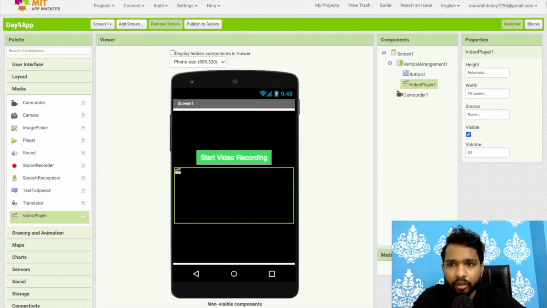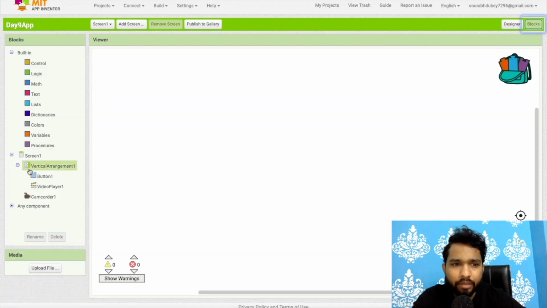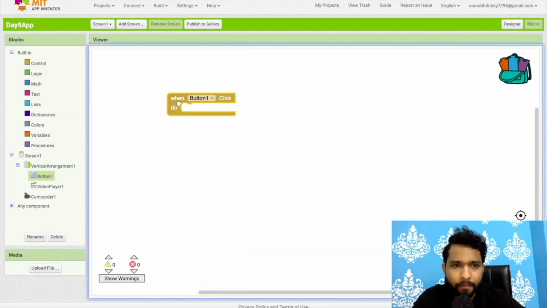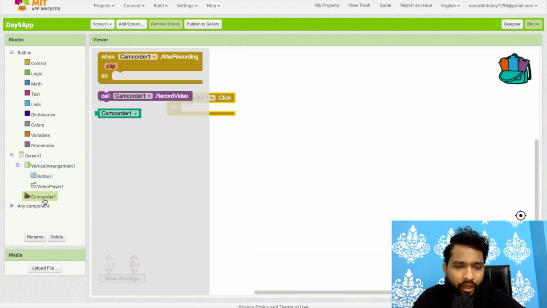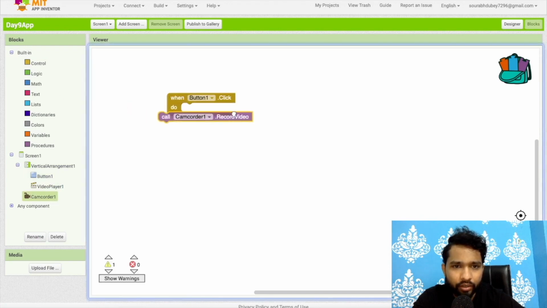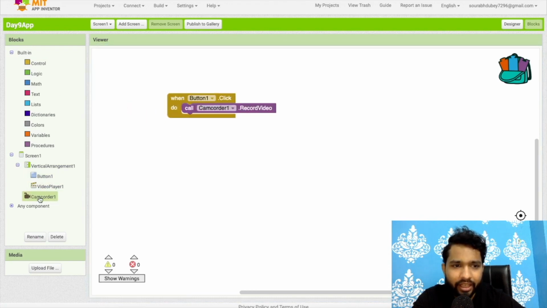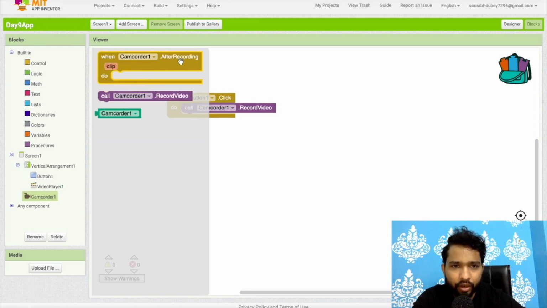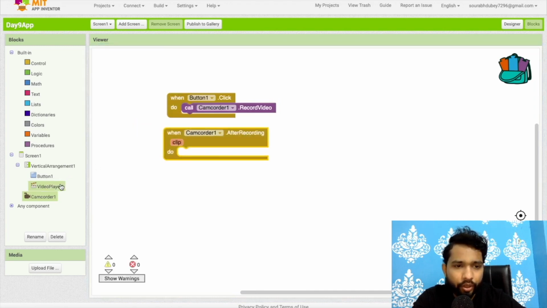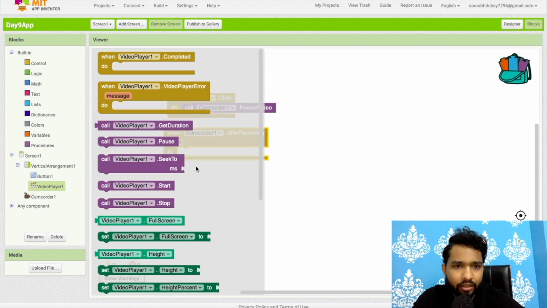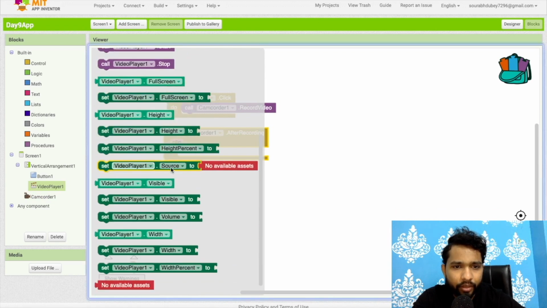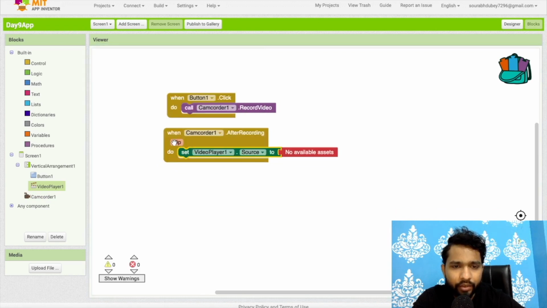So go to the blocks. Once the people click on this button, we need to start recording. So click on cam recorder, and as you can see, record video like this. And again click on this, and as you can see, after recording, click on video player, and as you can see here, the video player source, this one, and I will use this clip, get the clip that I have recorded recently, like this.